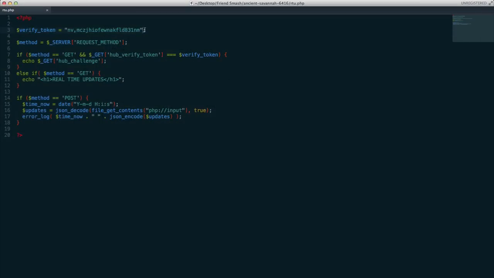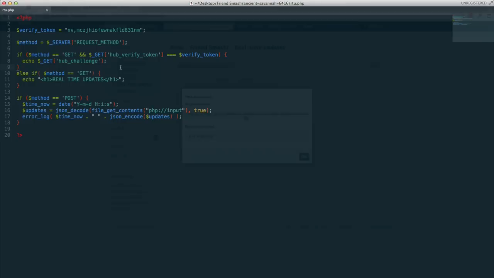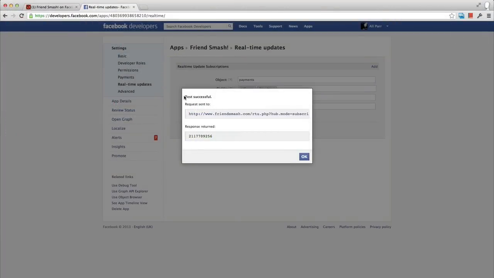Here is some basic sample code that responds to the real-time update. This if clause handles the verification step with Facebook. Facebook will issue the GET parameters hub_verify_token, which will contain the string you provided, and hub_challenge, which is a random string. In order to confirm with Facebook this callback is valid, you are required to respond with just the hub_challenge string. Facebook will confirm the test was successful and that you're now subscribed.